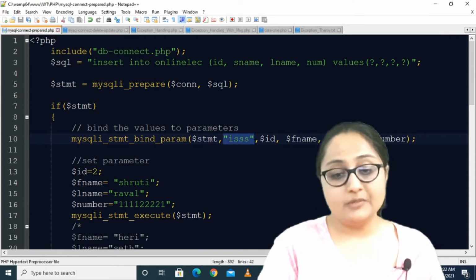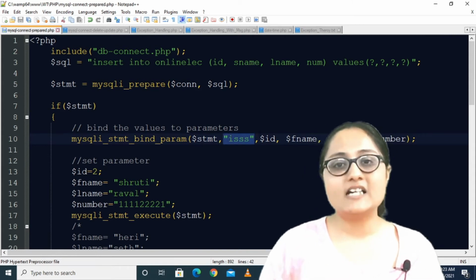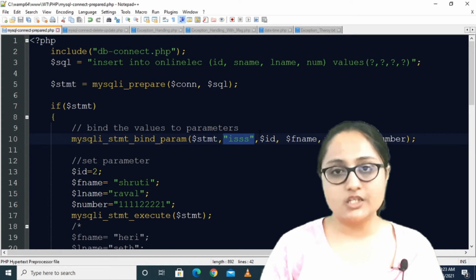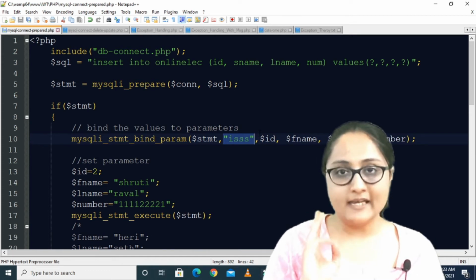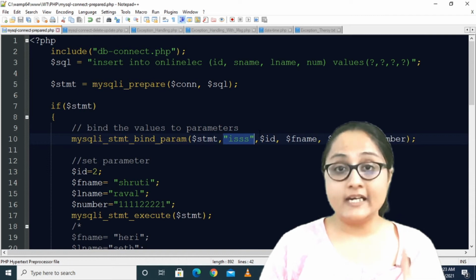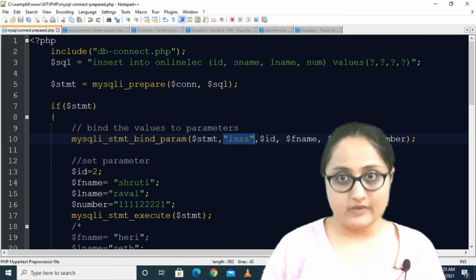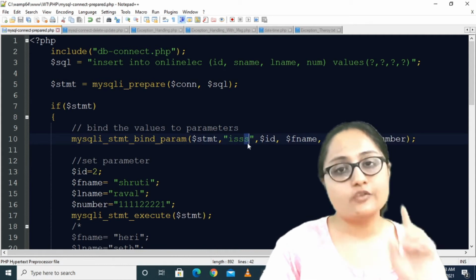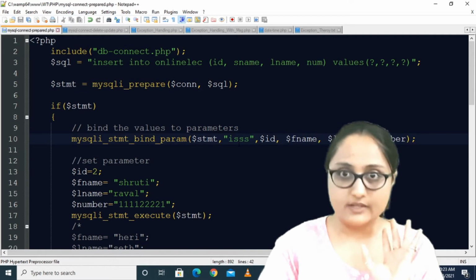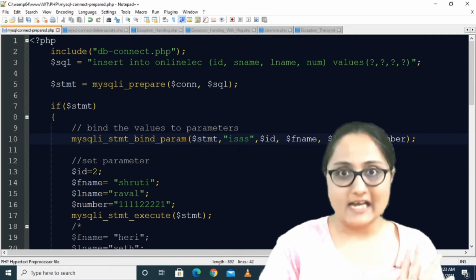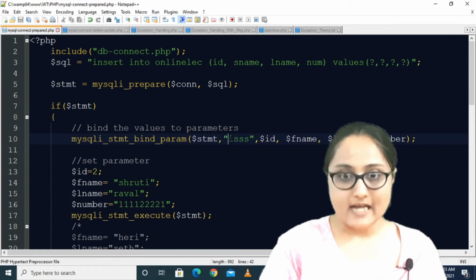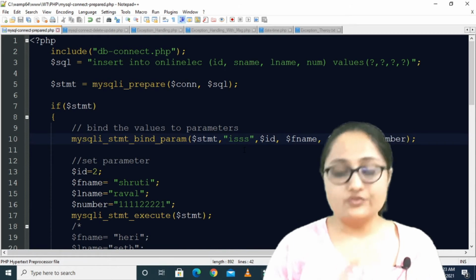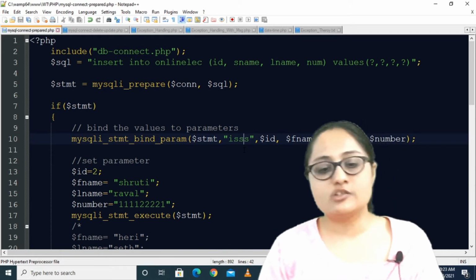The second parameter is the data type attached to the values you are inserting. In total we are inserting 4 values: ID, sname, lname and num. The data type of ID is integer, and all others are varchar, that is string. So I am specifying "isss". For varchar and string you write s, and for an integer value you write i. So ID is i, fname is s, lname is s and $number is s.